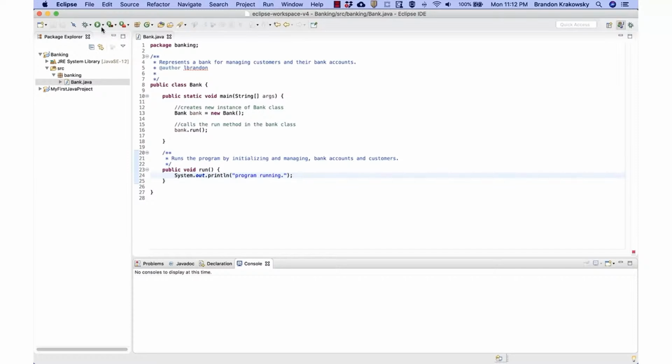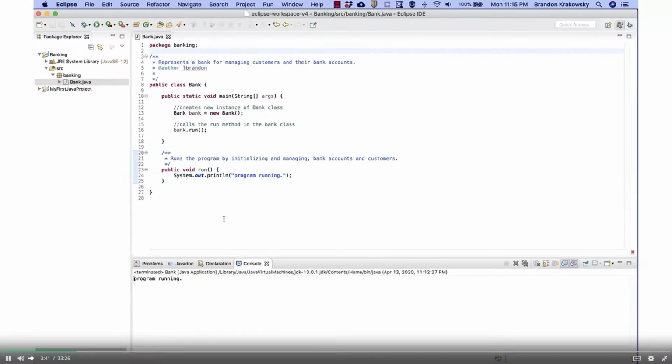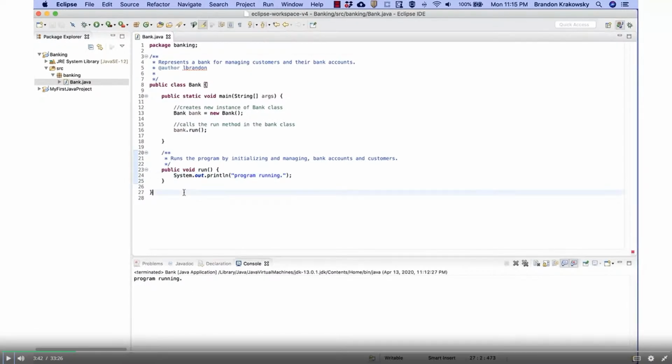Let's try it. Run the program. Program running. So far, so good.